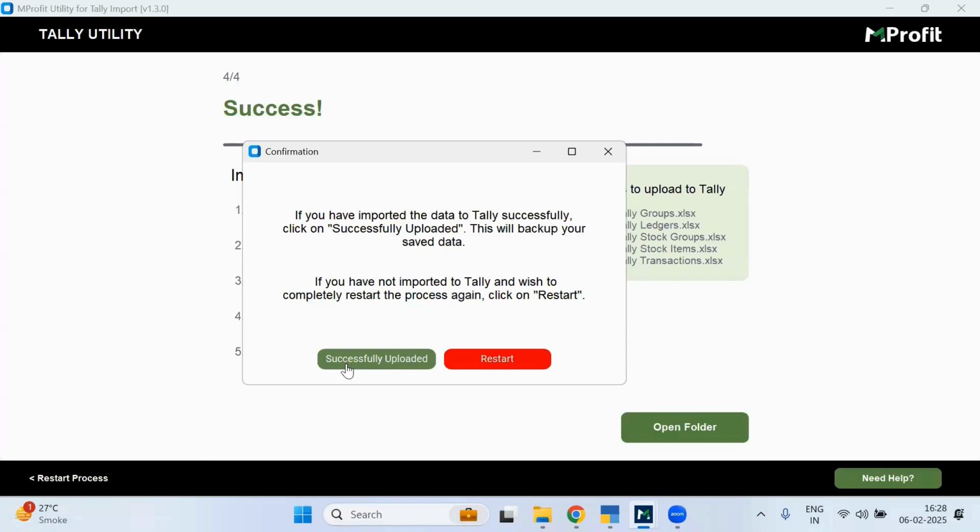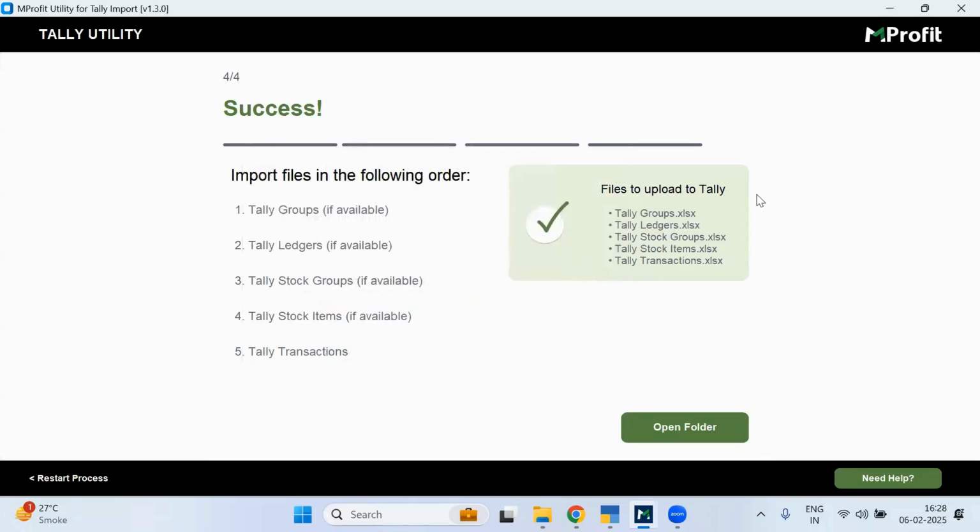So it is recommended that once you upload the file successfully in the Tally application, which is the third step I will show you, after that you click on restart process and select the successfully uploaded option, so that the utility will save the information that, as on 6th of Feb, you have uploaded the data. Okay, so the second step is completed.